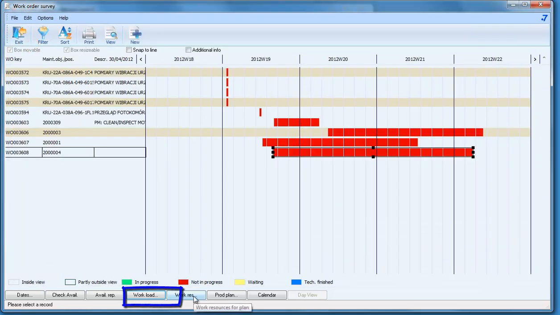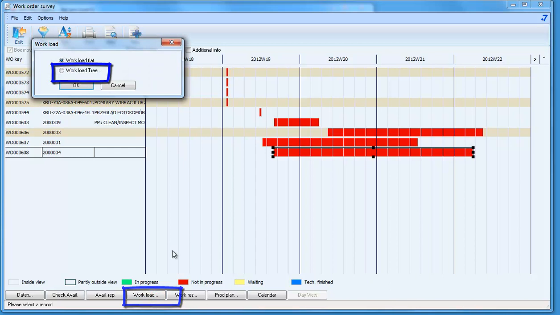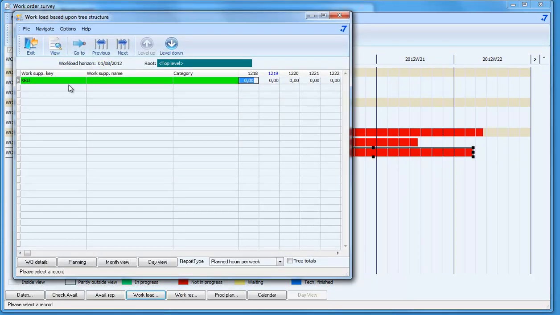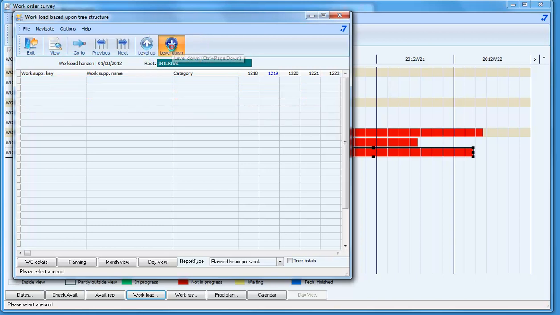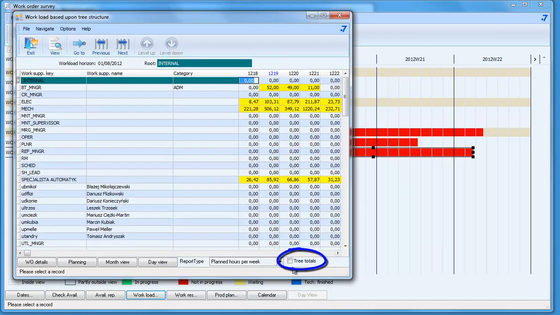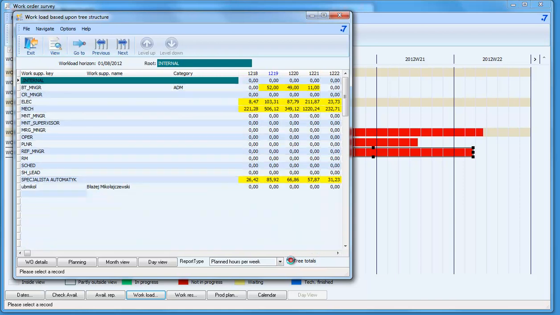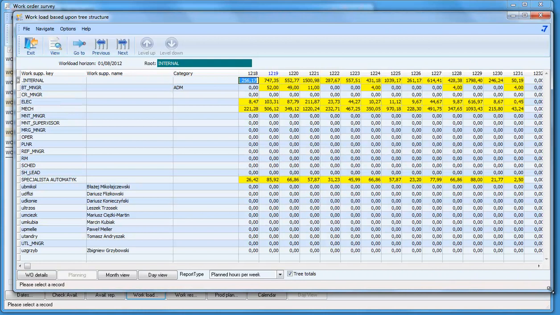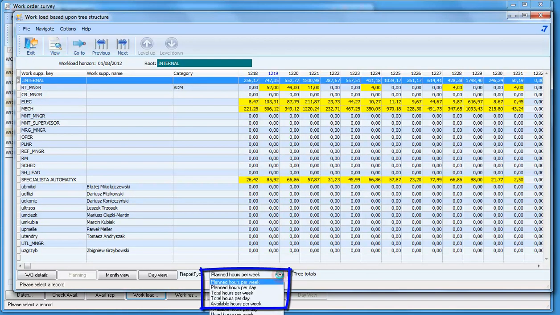We can also look here on the same again and see it by tree structure. And now we have to go down through our tree structure that we have. If we select here the tree total, we'll see everything that is below it and calculate it up. We have the same detail level here as before.